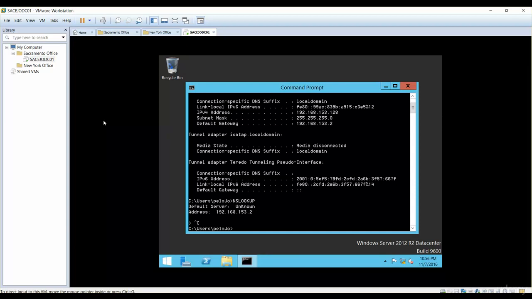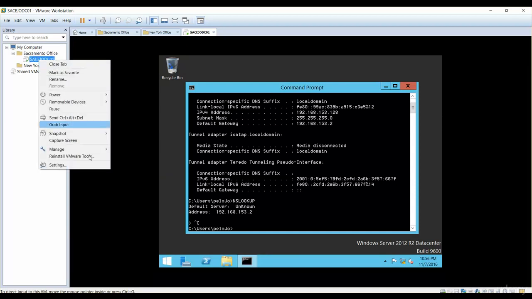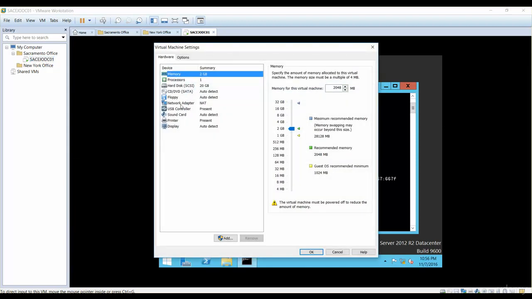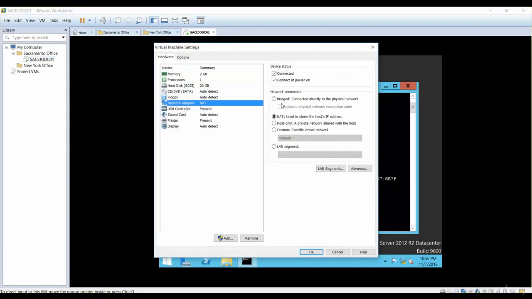One other thing that I just want to show you quickly is when you right click on your virtual machine, always make sure that your network adapter is configured to host only, used to share the host IP address. This NAT is only used when you want to do the network address translation, and that's why you had access to the internet. But host only is private, shared with the host.